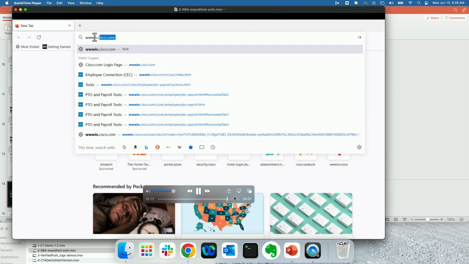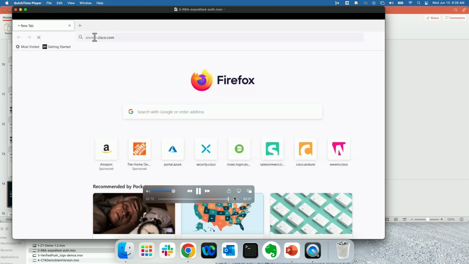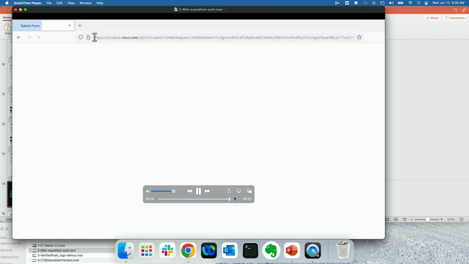So now this person goes to log into that corporate directory again, and we kick in that risk-based engine and say, okay, the admin did select a policy that says if there's a high level of trust, you can expedite the user.